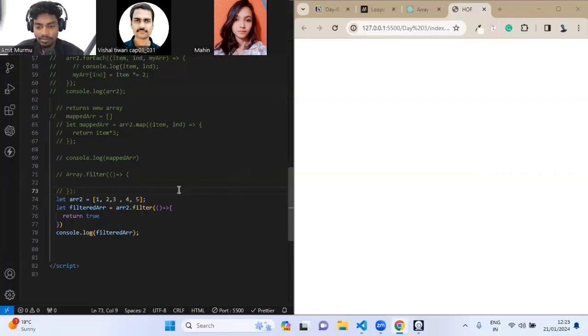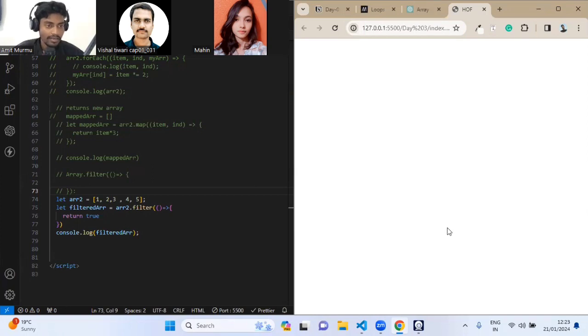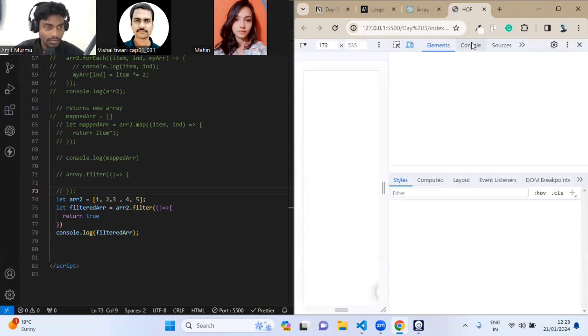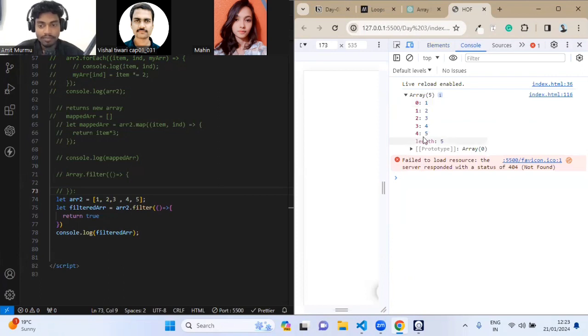Yeah. So we saw here it is open, and let me inspect it just to see the console value. I have inspected it, and let's go to the console value, and here we can see the array. So this array returned all the elements from the original array.